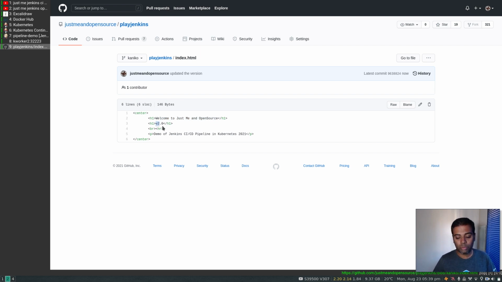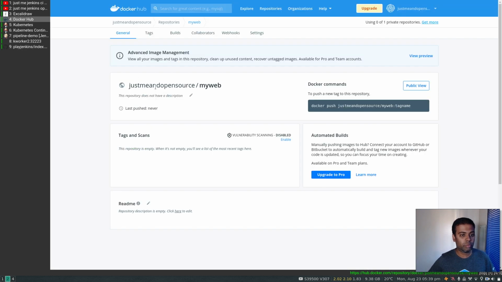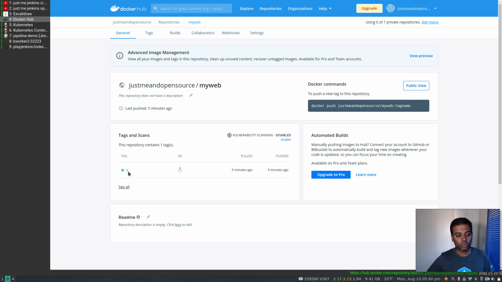So now our pipeline should pick up this new change, build a new container, push it to Docker Hub, and then deploy this to our Kubernetes cluster. And again, if I go to my Docker Hub and refresh, you should see my first image 1 that's pushed 5 minutes ago. And now we should see another image based on the build number. So this is the second time we are triggering the pipeline.